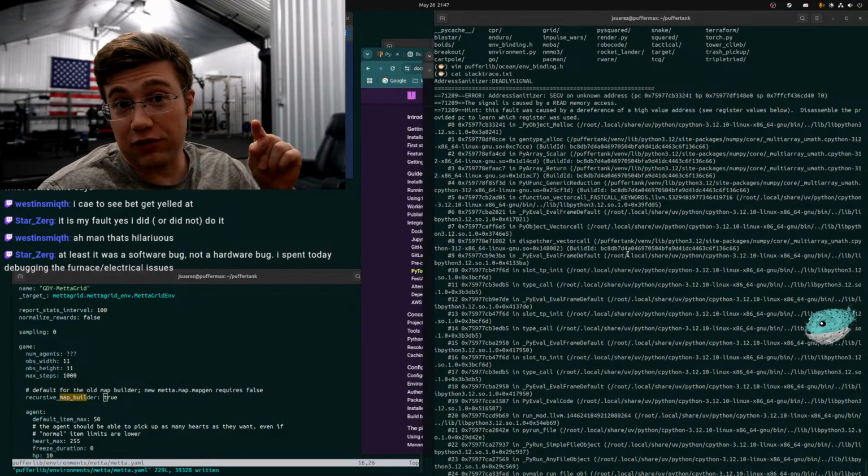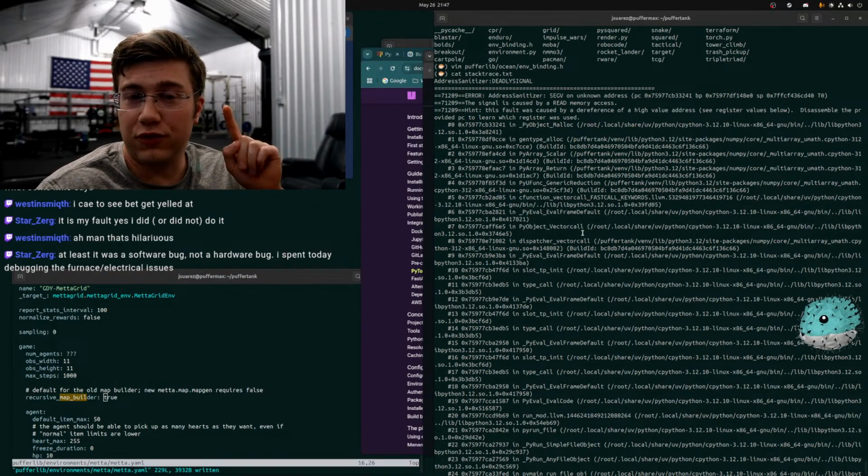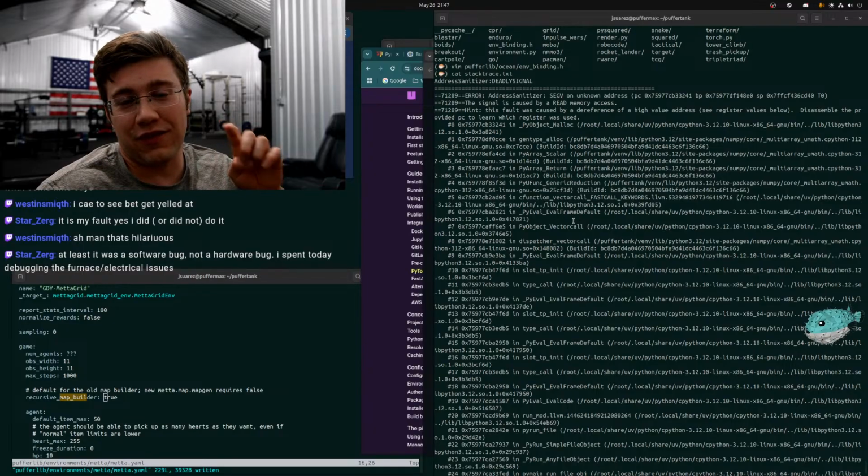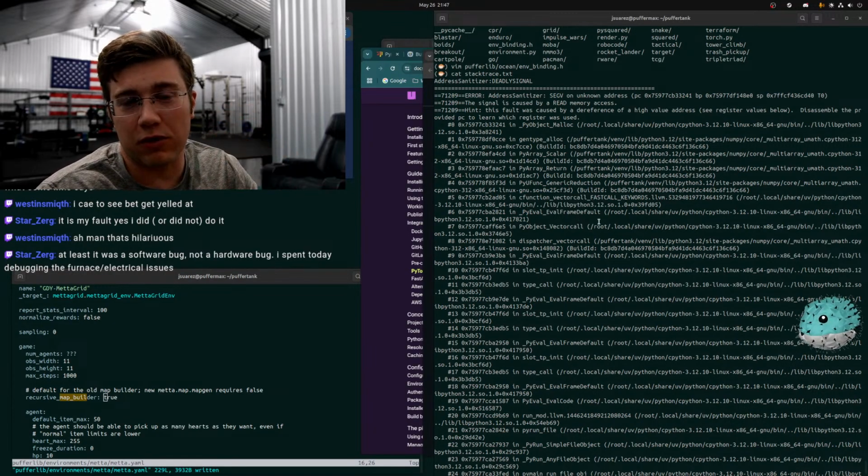Oh, by the way, this stack trace, you don't even get this stack trace for free. You have to compile everything with super duper debug mode and set a bunch of symbols to even get this.